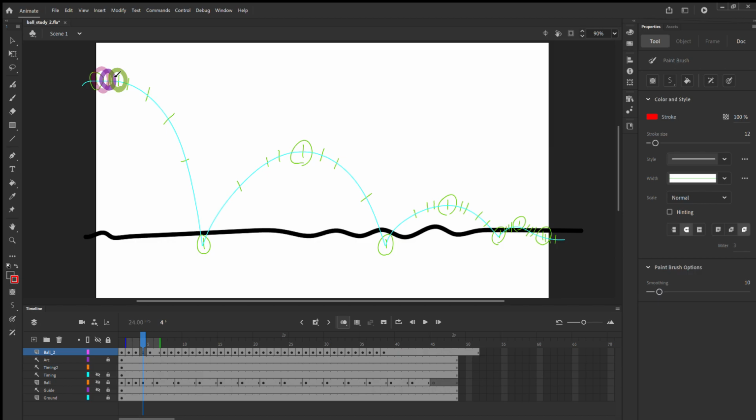It's a little tricky. I just have to make sure with my onion skin, the green is the next one and blue is the previous one, although it's kind of purple because I have a red ball. So I just want to add in between these two. And then I'll do one more. So I'll hit F7 here.